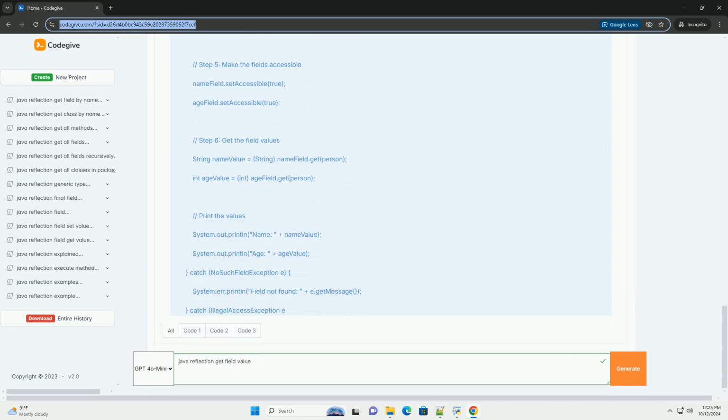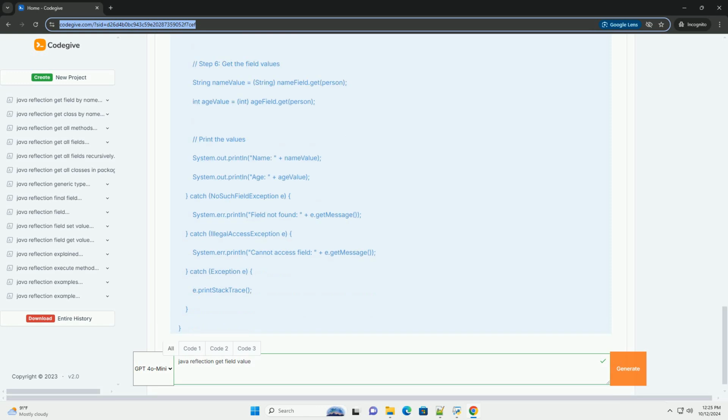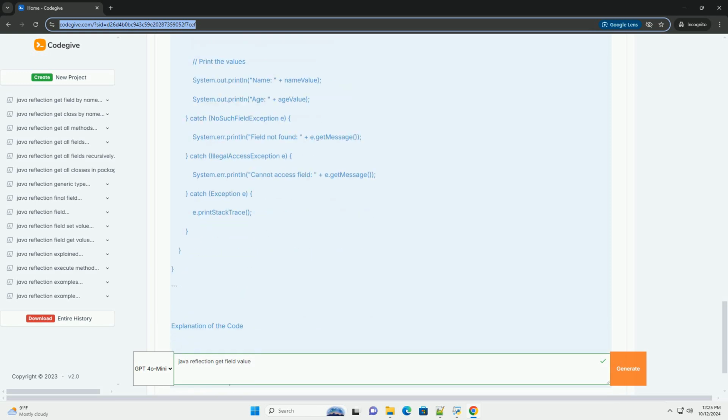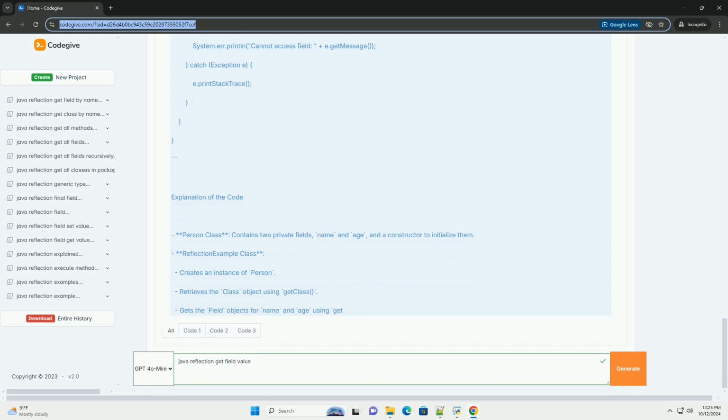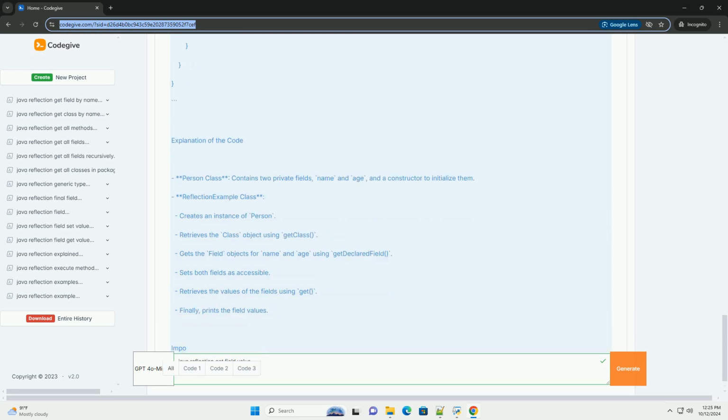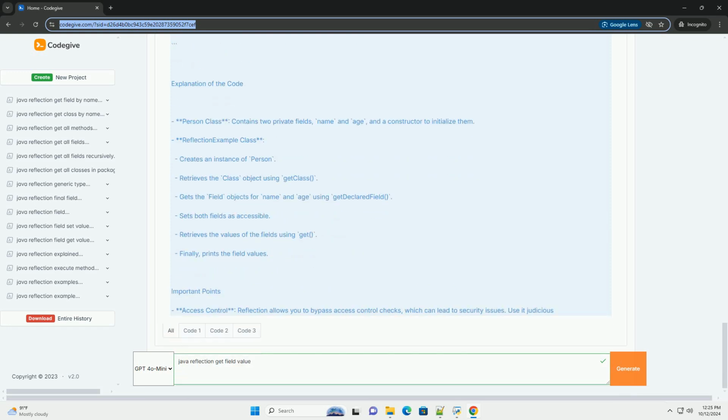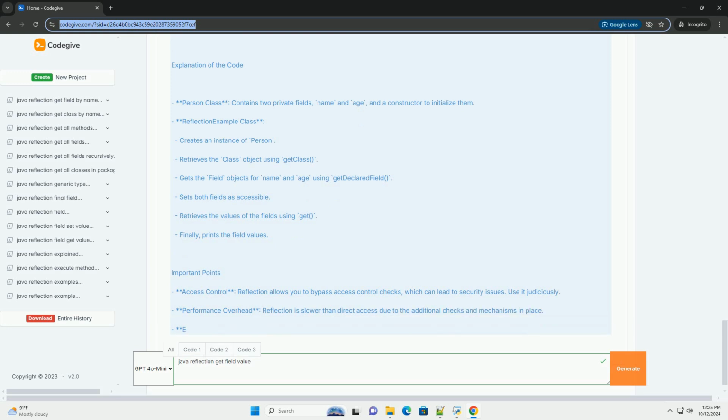Prerequisites: basic understanding of Java programming, and familiarity with classes, objects, and fields. Steps to get field value using reflection.